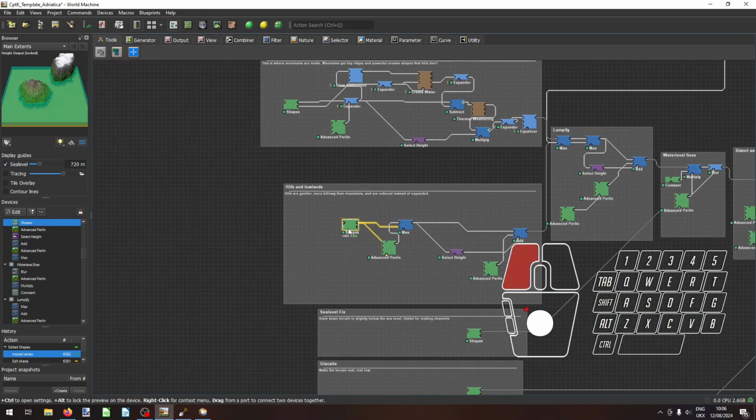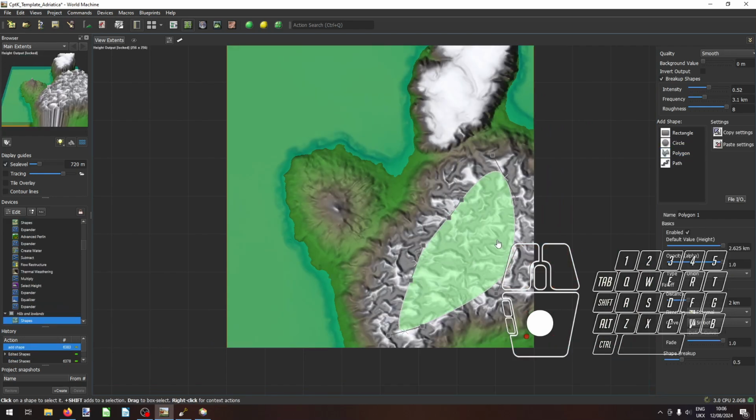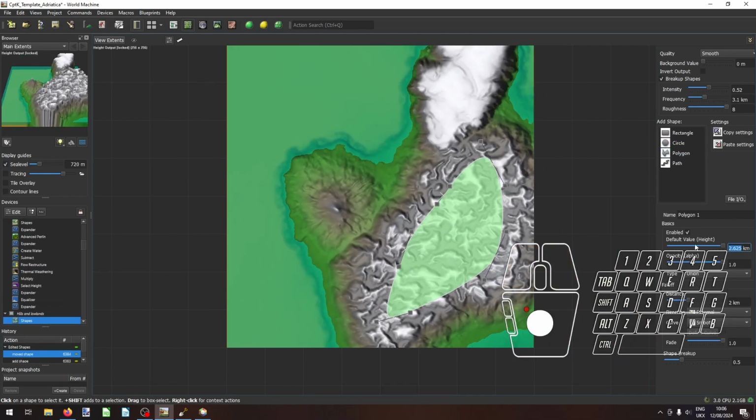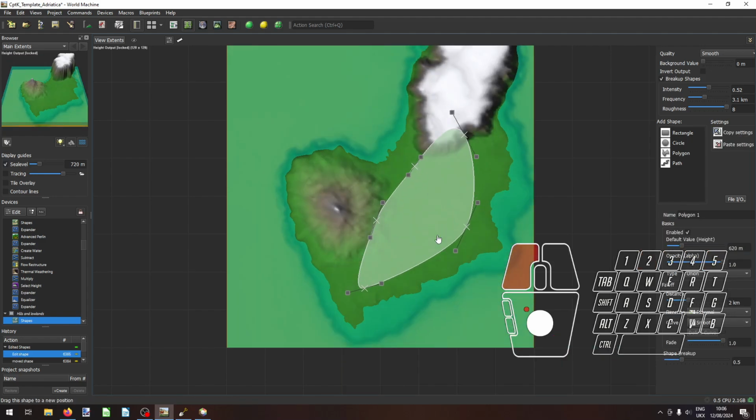So those are mountains. Hills and lowlands. So these are quite blobby. If you want hills to be at sea level, I recommend drawing them at about 650 meters, or about 620 meters. And that will give you hills at sea level.